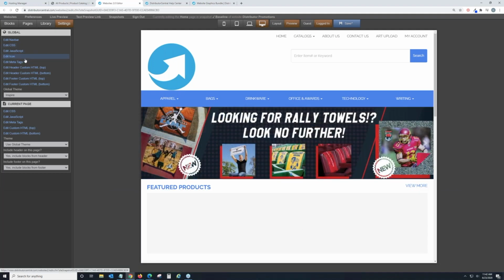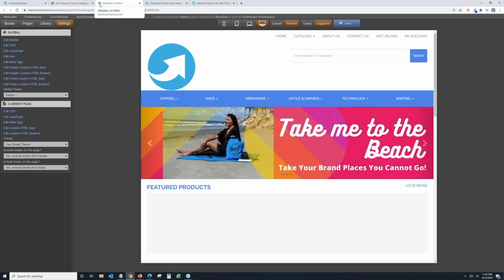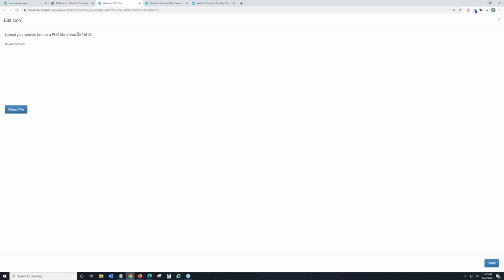You can add a favicon. So a favicon would be the little icon that shows up in the browser tab. So you can add the favicon, just click edit icon, and it'll tell you it needs to be a PNG 512 by 512.